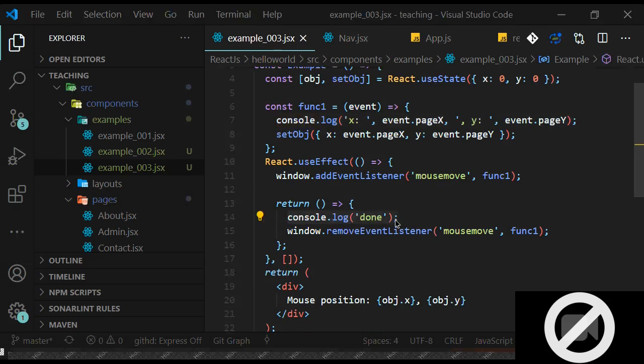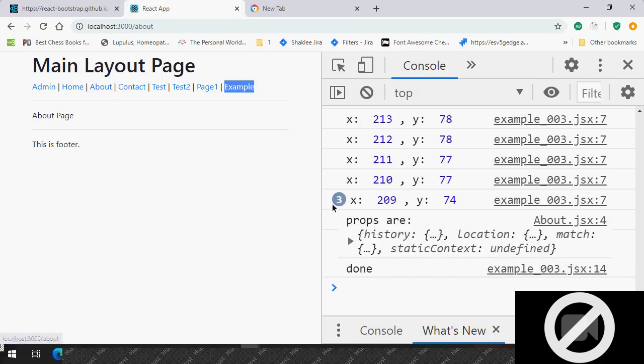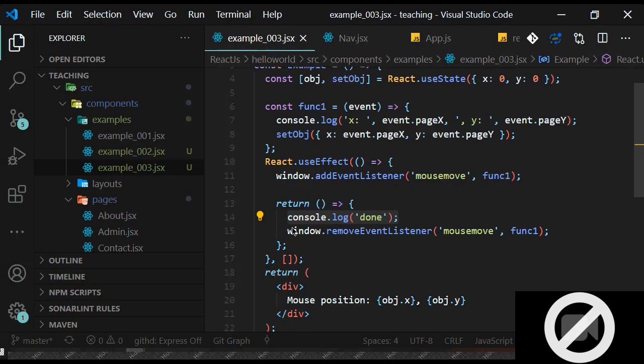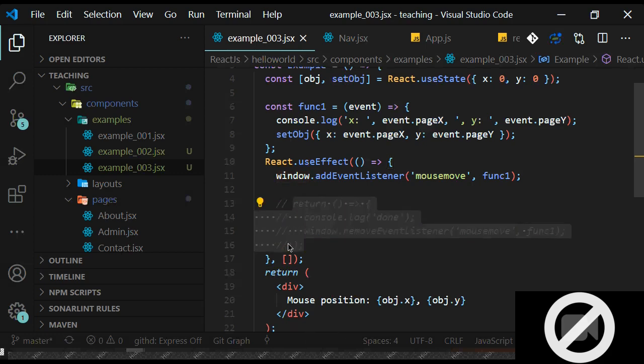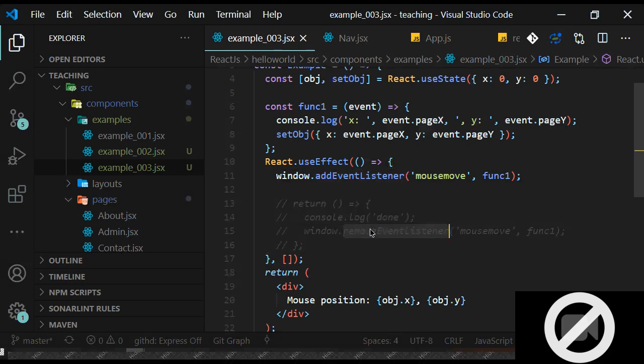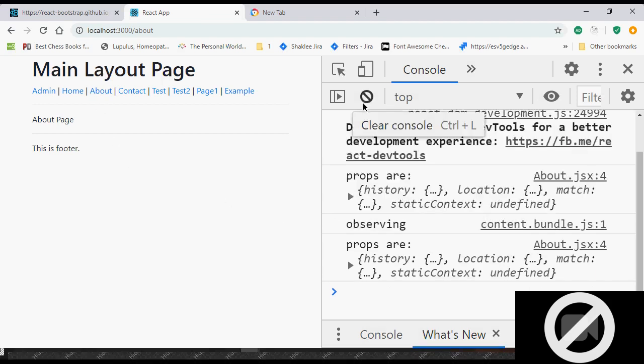And also you will see this done console.log. So let me click this about. So you will see done is called. And now when I move my mouse, nothing is happening here. If I remove this part, if I comment this part, so that means I am only adding the listener, but I'm not removing it. So if I'm not removing the listener, even if I'm on another component, you should see it's been triggered.